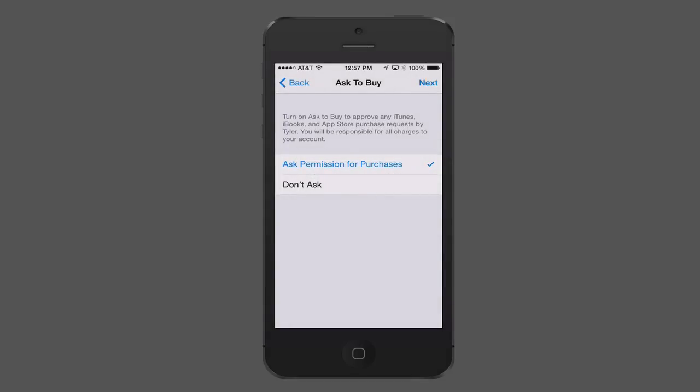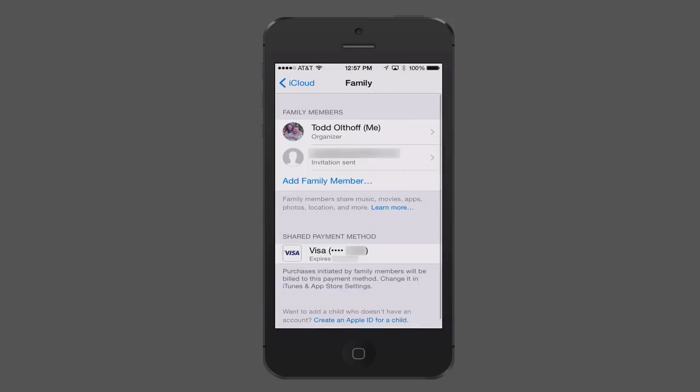And then I'm going to tap Next. And so now it's actually added my son there onto the screen. And you notice it says invitation sent. That's because he's going to get an invitation now that basically asks him if he wants to join. And once he says yes to joining, then he'll be added in there as a permanent member of my family.